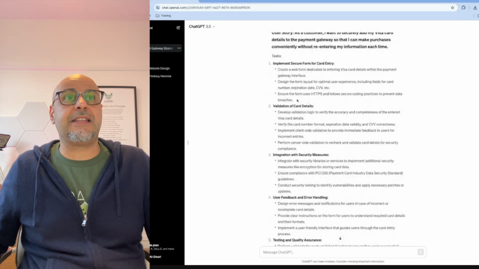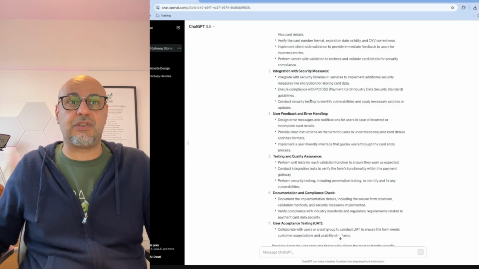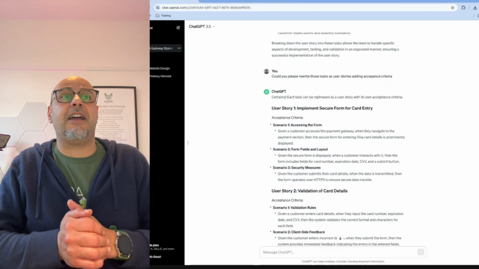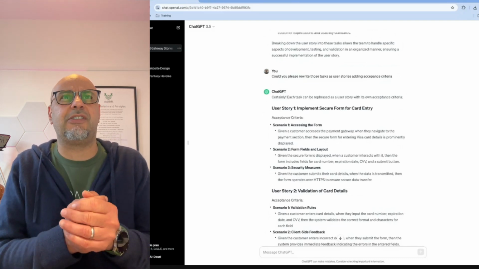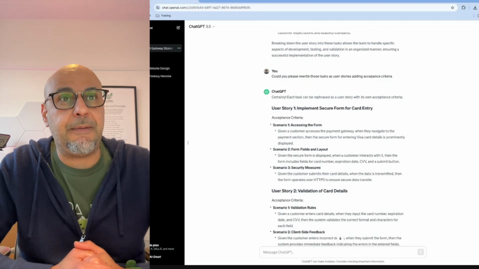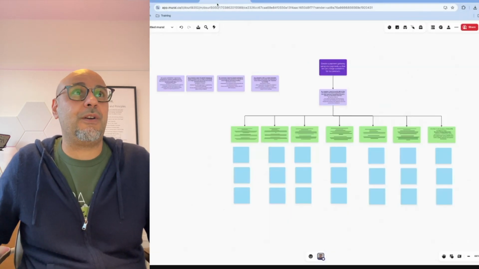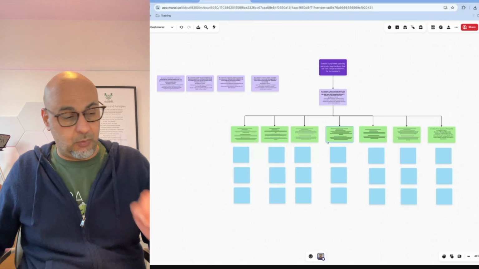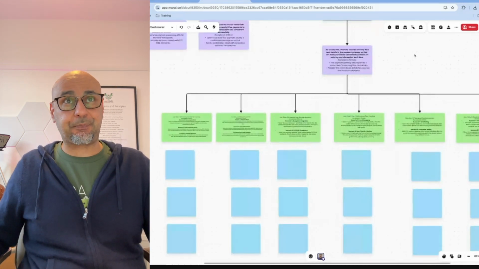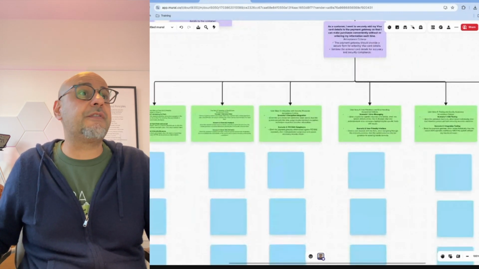The user stories then I picked up and I asked it to create tasks from those user stories. I then further queried it to say, can you rewrite those tasks into user stories? And then I moved those into my planning board, which I would use with my development team.